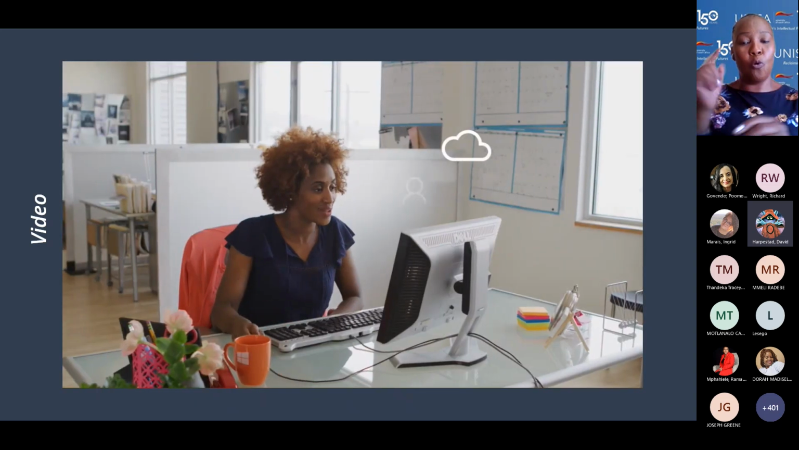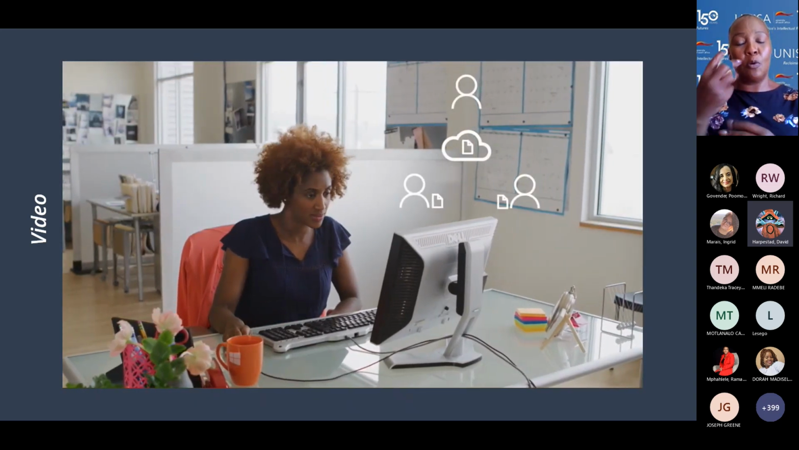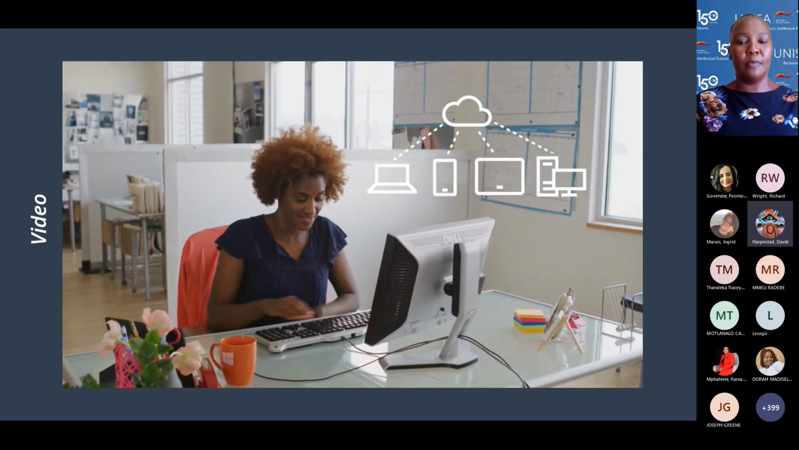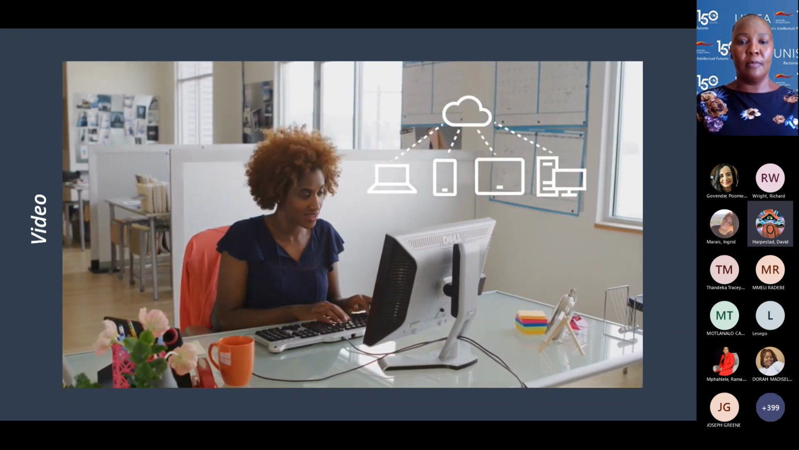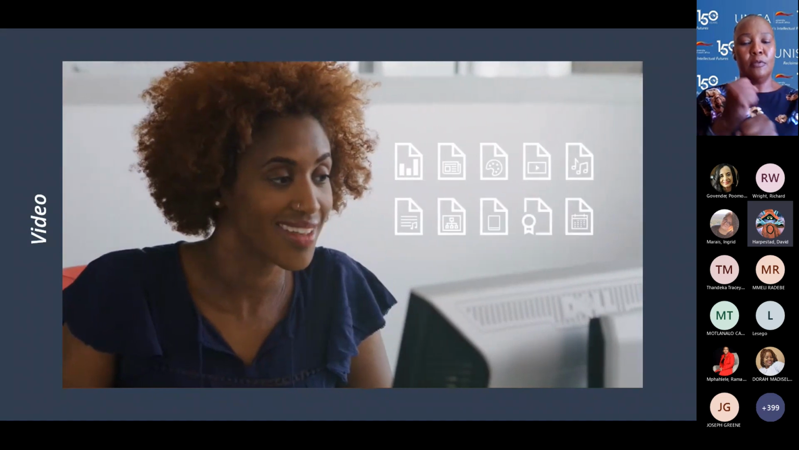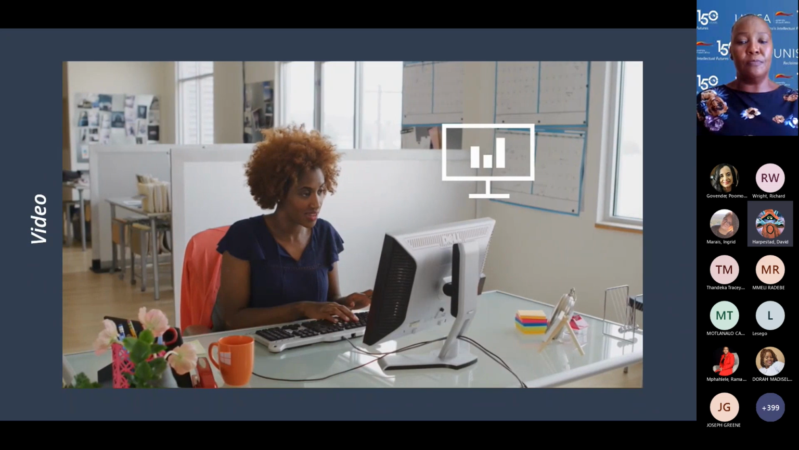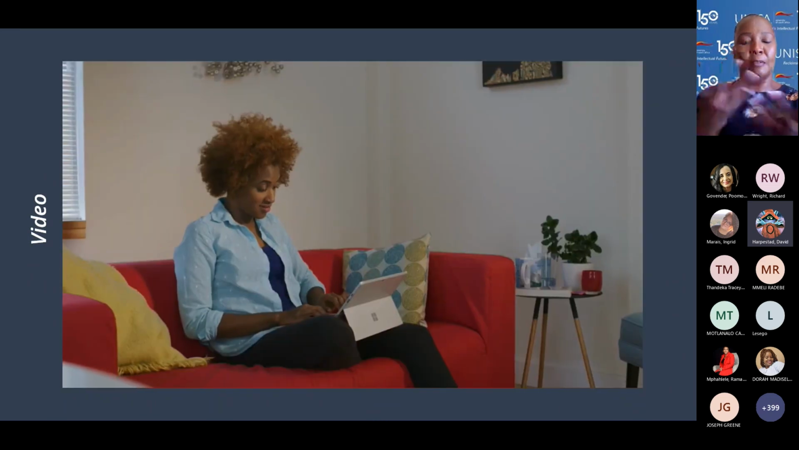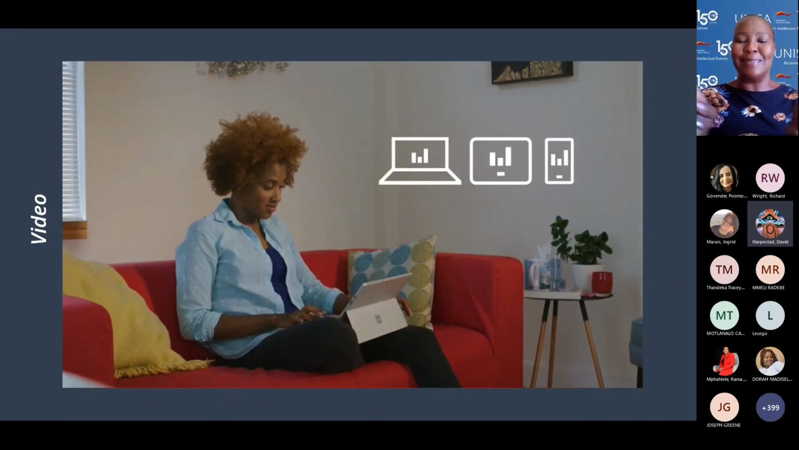Need a solution that lets you store all your files in one place, share and collaborate with others, and get to your photos and files from anywhere? OneDrive can help. OneDrive supports more than 270 file types. Create a file on your PC or Mac and edit the same file on your laptop, tablet, or phone.